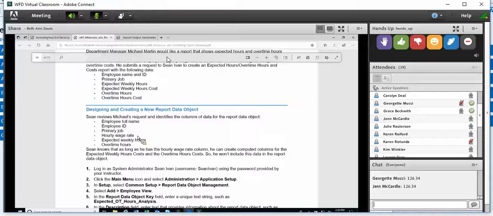So that's the plan. We will still bring in, from the report data object perspective, the columns that do exist in our system, still create the unpublished reports, but then we're going to have to build additional columns for the costing where they don't yet exist in our system. So that is our plan.